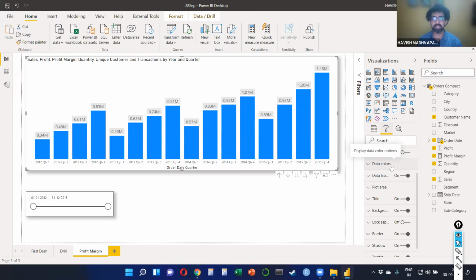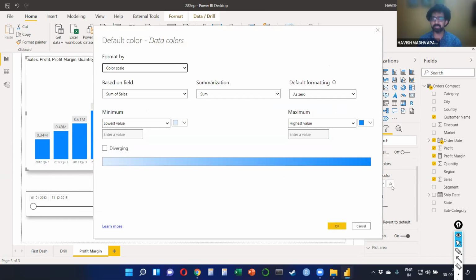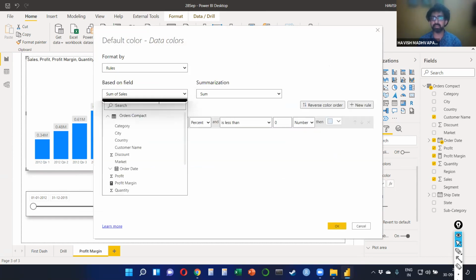So we select data colors. And in data colors, we want to click on this FX button. This FX is basically conditional formatting. And this is where we will write the rule that 10 to 11 is 1, 11 to 12.5 is 1, 12.5 and above is a different color. It's fairly simple. I need to have a rule. The rule is as per my profit margin.